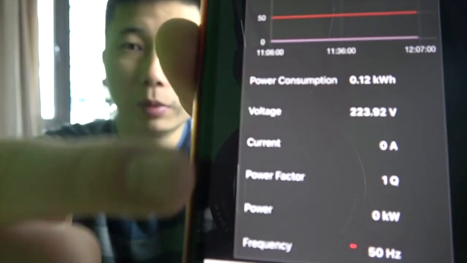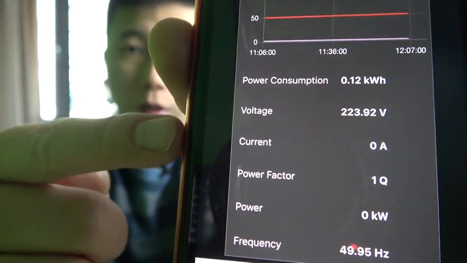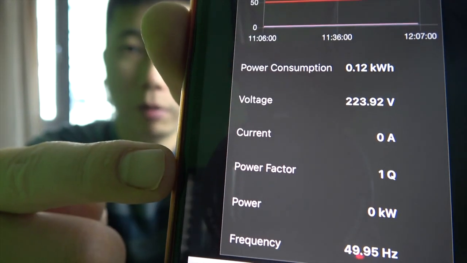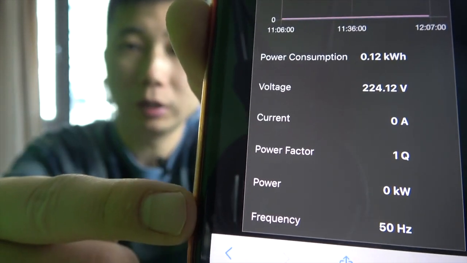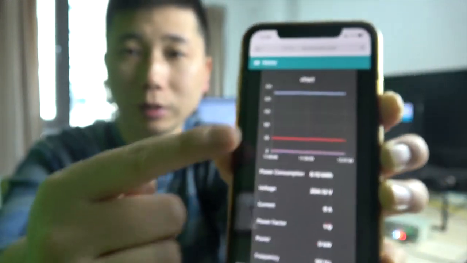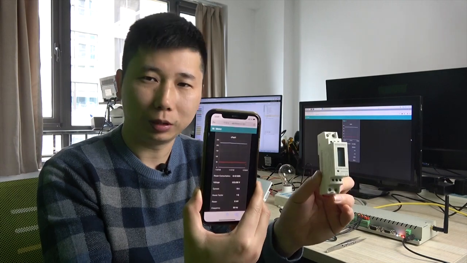On your mobile phone, you can see power consumption, voltage, current, power factor, real-time power, and frequency. Also, you can see this chart. Okay, let's begin how to do it.